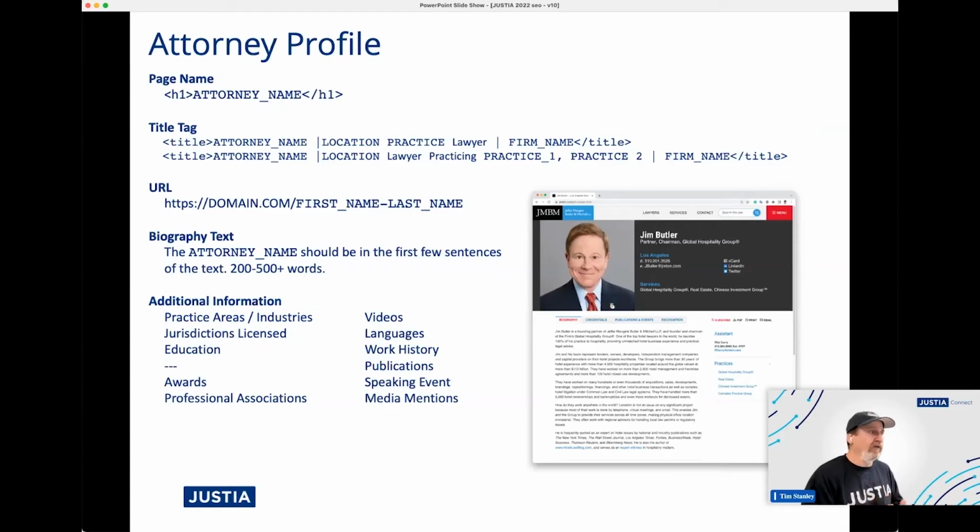But then I would add awards or professional associations. If you have videos, those are good. Languages, work history, publications, speaking events, media mentions. Basically, all the stuff that Justia, Avvo, FindLaw, Super Lawyers, all these guys do on their directories, you should put into your profile. You should do that.